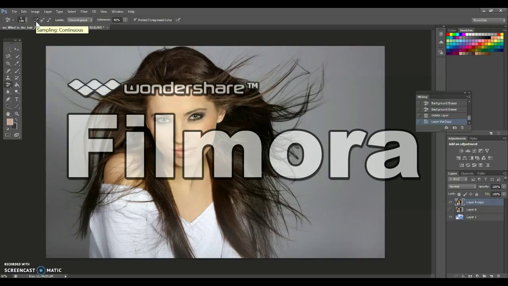Sampling continuously means that when you erase with the background brush, the crosshair in the middle will sample everything it touches. So continuous sampling means that the crosshair is always sampling whatever color it's going over as you erase. So right now it's sampling the gray. It's not deleting her hair as much, but if I were to run it over the hair, as soon as that cross sees the darker tone, it's going to start erasing it.